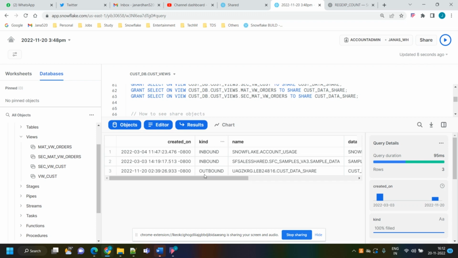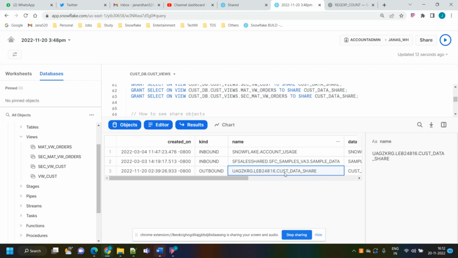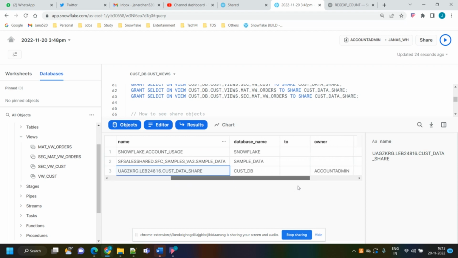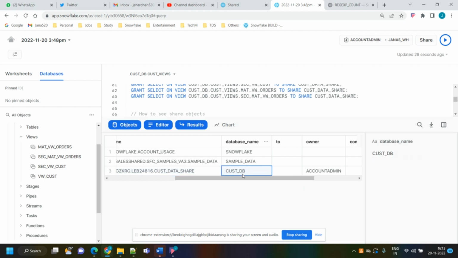This is the outbound share we have created, customer data share. With this name only we have created the share name, right? So this is the outbound, that means we are the provider here and we are sharing the data with another account. If you see here, we are sharing the customer DB with the other Snowflake users. Now it is displaying with whom we are sharing the data.